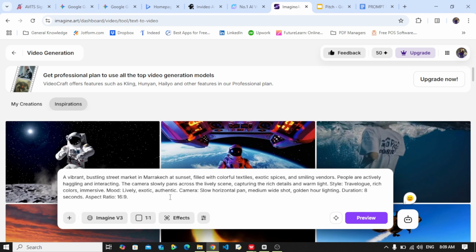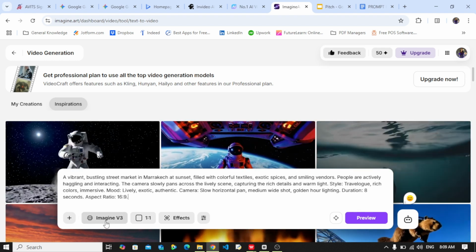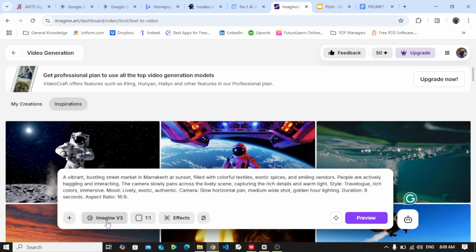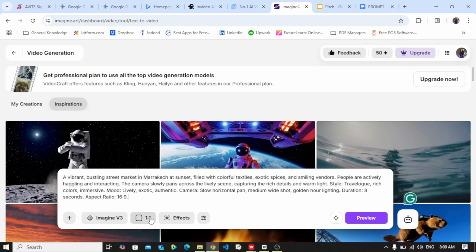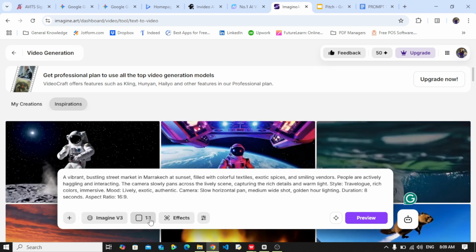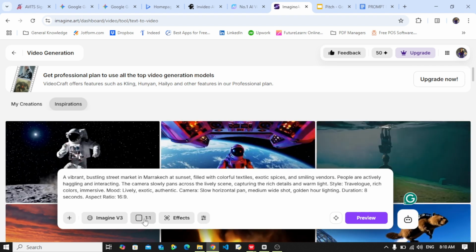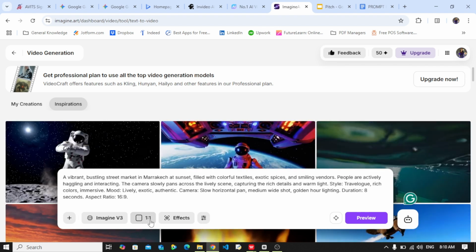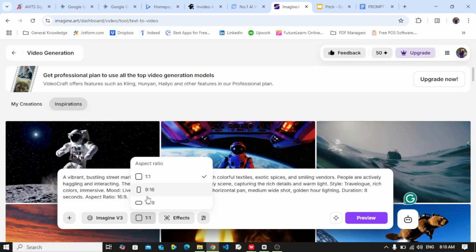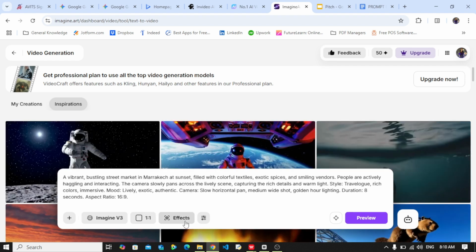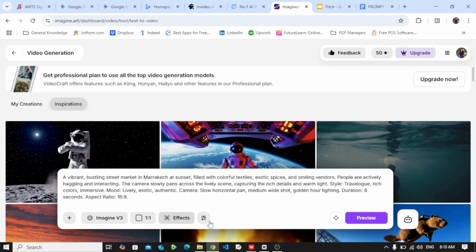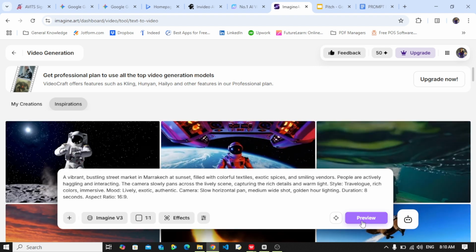So here you can choose a different model. This is Imagine V3. Then the shape, the ratio of the video, is going to be square, landscape, or portrait. We can maintain square. If you want portrait or landscape, you can choose. Effect, if you care about that. Then let's preview.